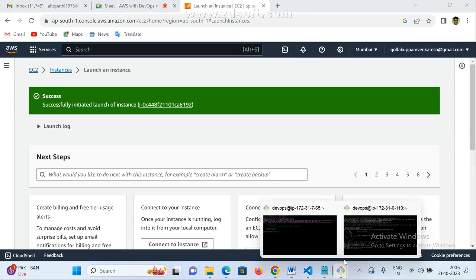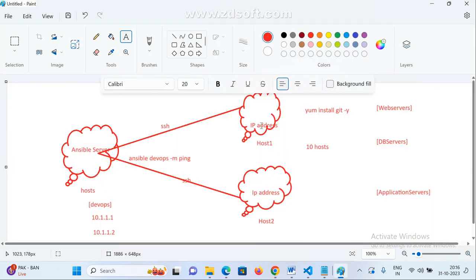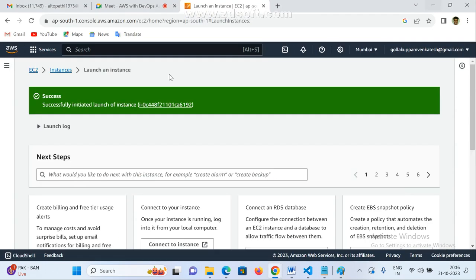Now I am going to add one more. Just assume. Yesterday I added this IP. Now I am going to add one more host machine. Tell me the steps. What are the steps?